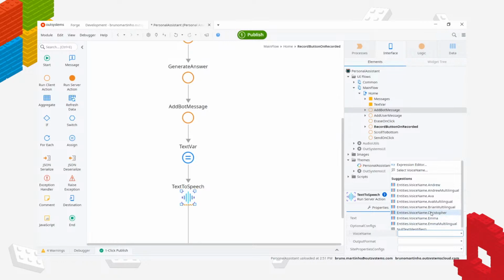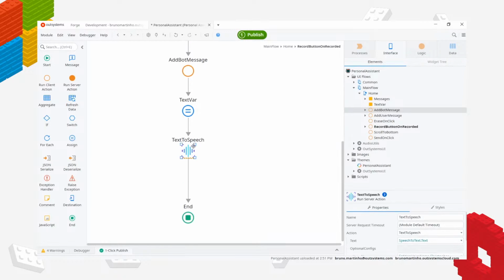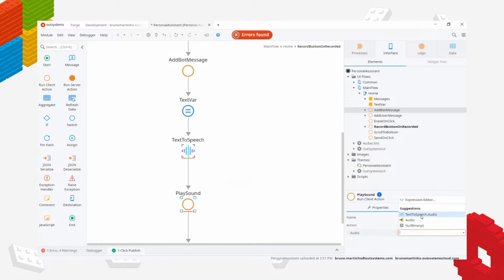Okay, I really like Emma and Christopher. I'll accept Christopher. Okay, and the text to speech will give me the audio. And I'm going to play that sound. That is the action to play the sound. I'm going to use the text to speech audio.